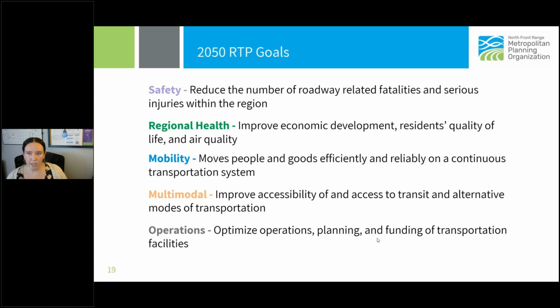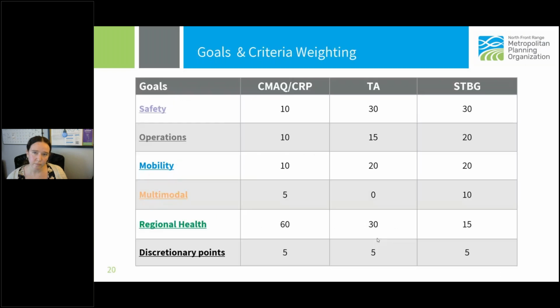First, we have organized the scoring criteria for this call based on the goals that have been identified for the 2050 Regional Transportation Plan. So it's organized based on safety, regional health, mobility, multimodal, and operations. This is the matrix for all of the funding programs. You'll see that CMAQ and carbon reduction are the same weighting.